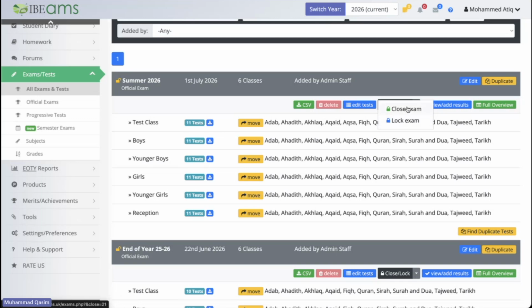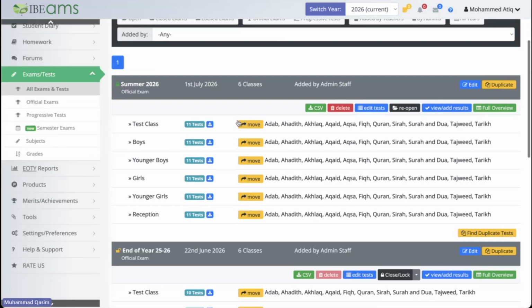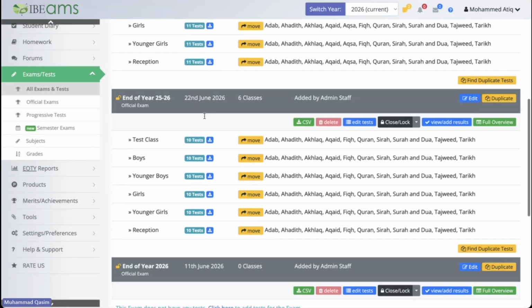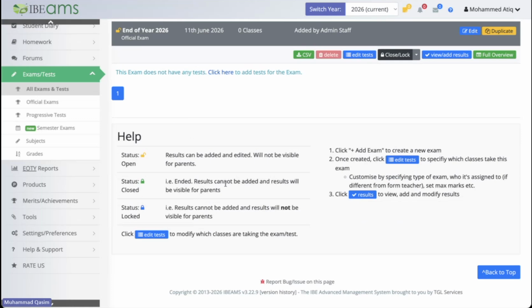Now what we're going to do is we're going to currently choose to close the exam. So what that means is that the exam period is now closed off and it is safe to know that no more results are going to be changed. And here it says that the results period has ended, they cannot be added, and results will be visible for parents. Now, that's if on the parent portal side, we've left the results open for the parents to see. Over here, we've got status is locked, the results cannot be added, and results will not be visible for parents.